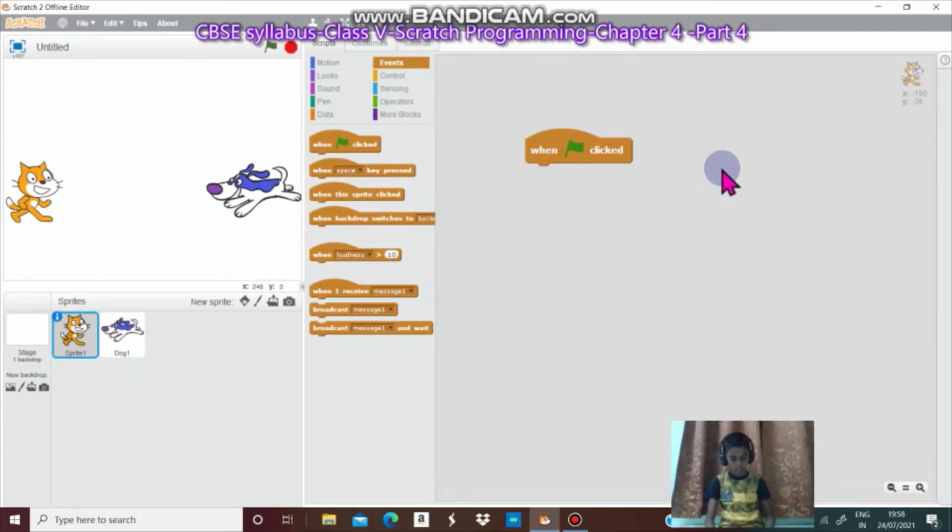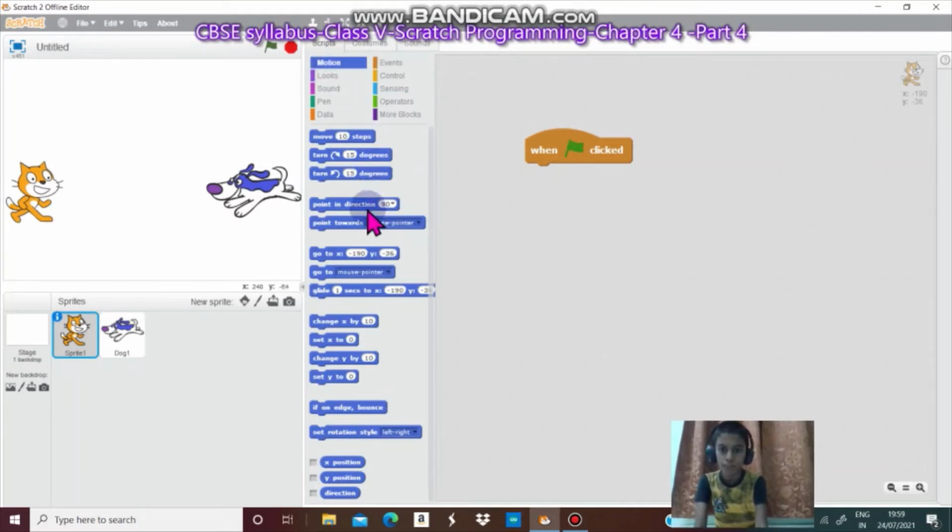in the scripts area. Then we add the point in direction block from motion blocks and set the option to 90, which is the right direction. Alright, let's go to motion and drag point in direction 90. We have to change the number, but it's already 90, so we don't have to change it. Then we add the move steps block from motion blocks and set 10 in it. We are already in motion. Let's drag move 10 steps and it's already set to 10.